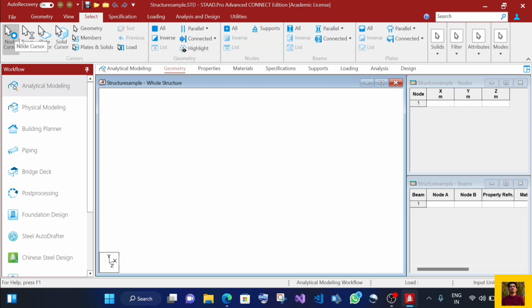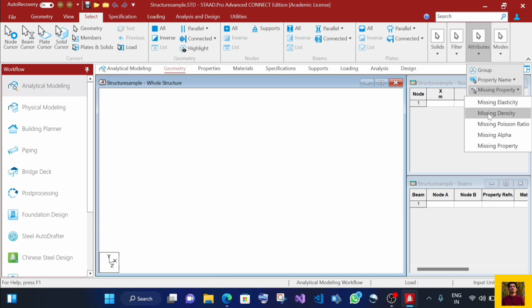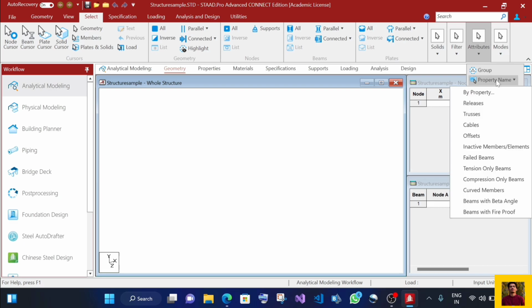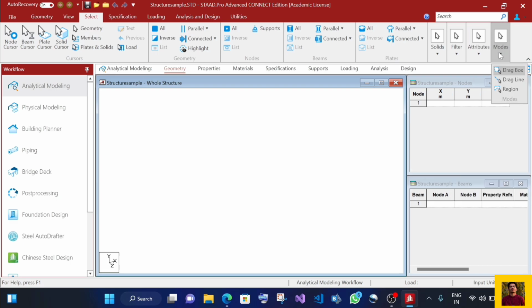Now next is the select menu. According to the elements, selection options are there: node, beam, cursors. Next is the geometry, which you can select according to parallel to the XY directions, whatever the elements are there. Like that, nodes, beam and plate elements can be selected at a time. These are other selection options: solids, filter, attributes, where you can select the material where the property is missing.